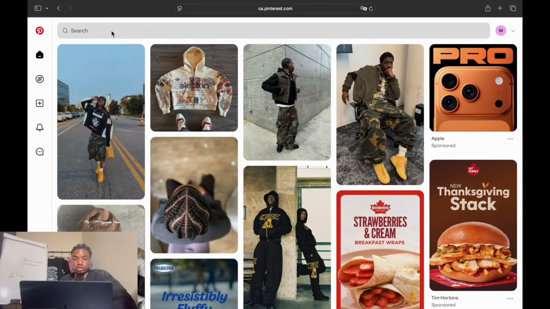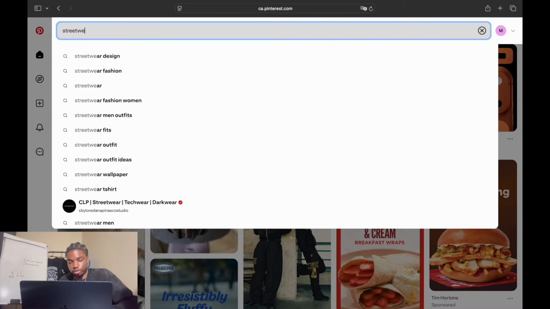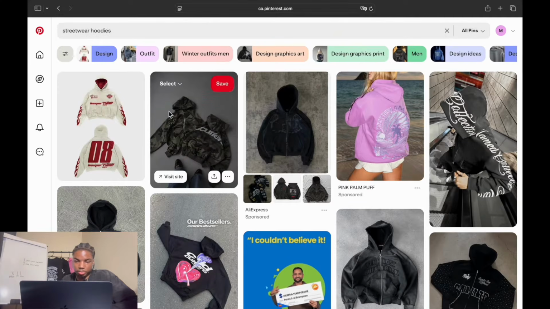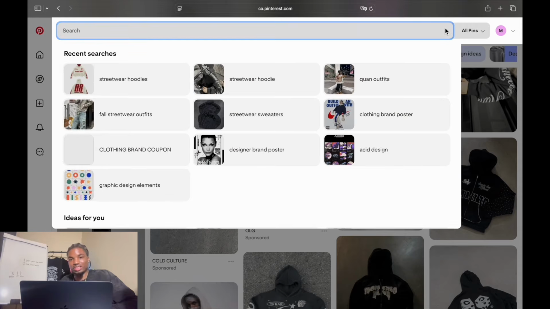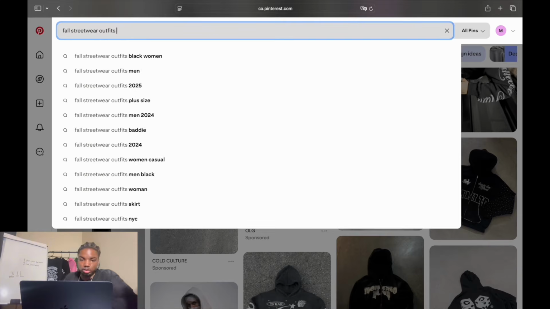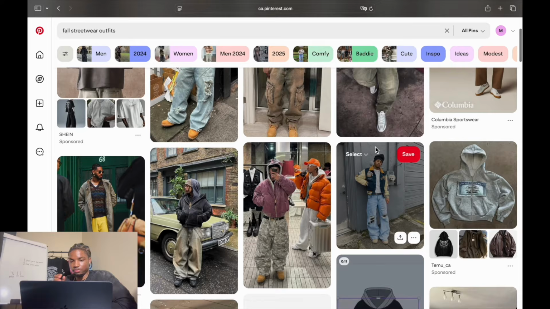So the first one is going to be your niche, so let's say streetwear, plus the garment that you chose in step 1, so streetwear hoodies. You're going to find a bunch of pictures related to your niche and what you're trying to find. So the next one is going to be the season you're creating the piece for, plus your niche, plus outfits. So fall, streetwear, outfits. And again, you're going to get a bunch of high quality images that are going to help you find the ones you need.